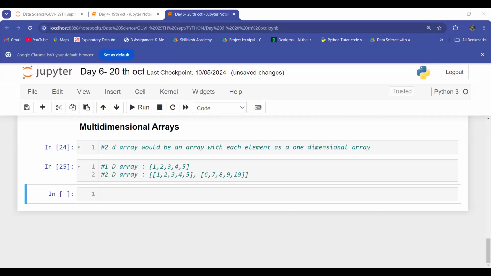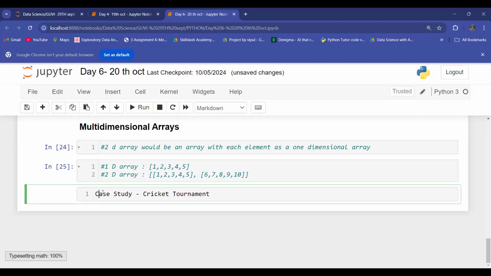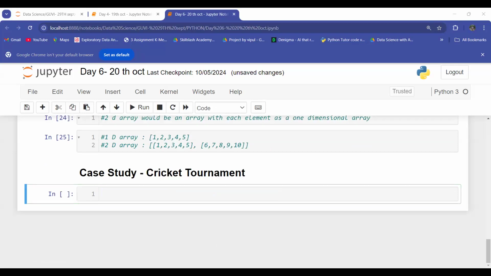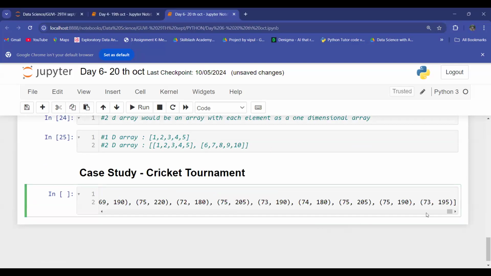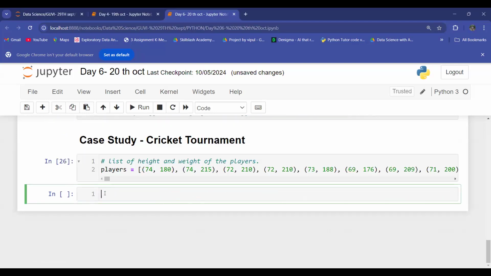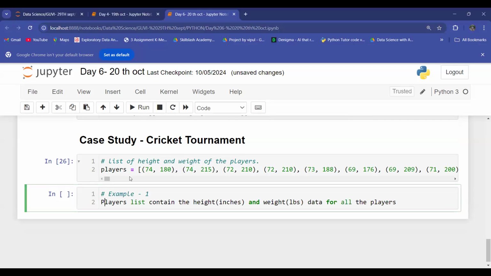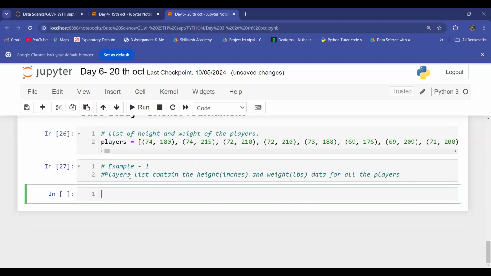So we have a case study, which is a cricket tournament, and we have to solve a few questions on that. So let us do that. I'll just quickly copy the list that I have with me. It's a multi-dimensional list in which we have two elements. I have a list of heights of the players, and I have another, which is the weight. So question one that you have with you is: the players list can contain the height and weight data for all the players.